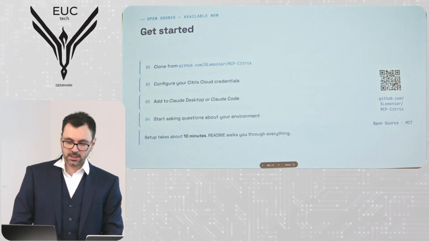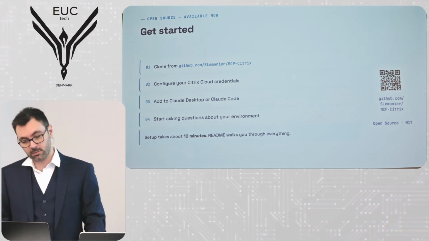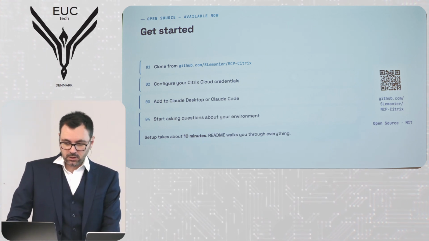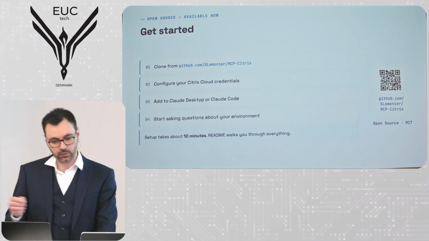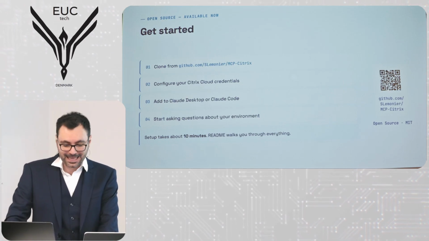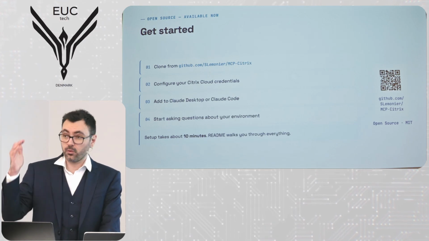Okay, so everything I showed you today is open source and available on GitHub. You can scan the QR code to get direct access to it. You clone it, you configure your Citrix Cloud credentials, you add it to Claude Desktop, Copilot, whatever, and you're up and running in less than 10 minutes. The README in the repository walks you through everything.